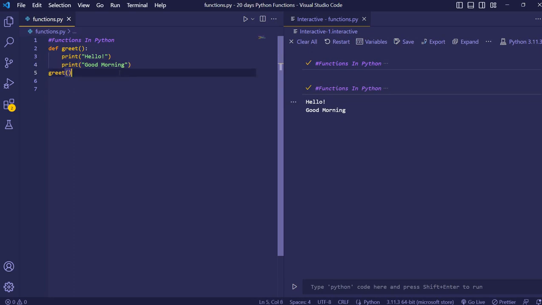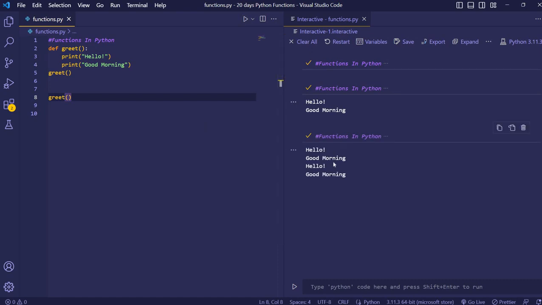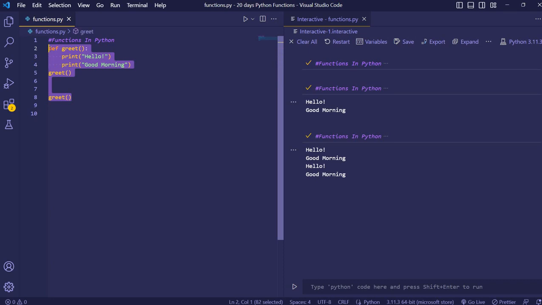Now we can call a function anywhere in our program. As you can see, I have called the function greet first in line 5, and I'll call it again in line 8. And when I execute the program, you'll see our function has been called two times. Now this was for function calling and how to define a function. Now we'll see what parameters and arguments are, and how we can return values.